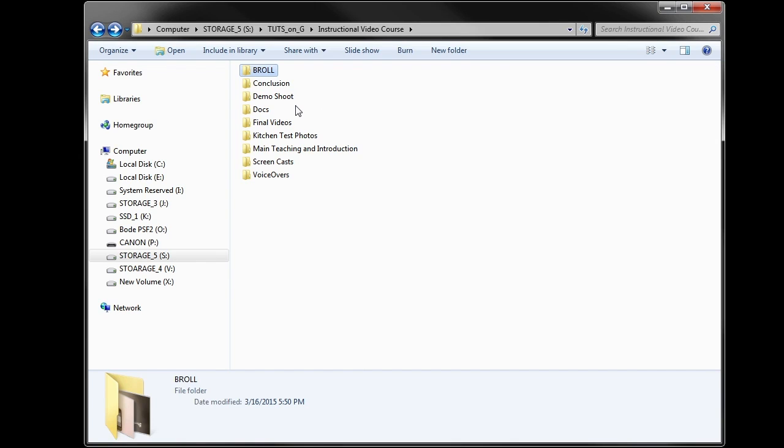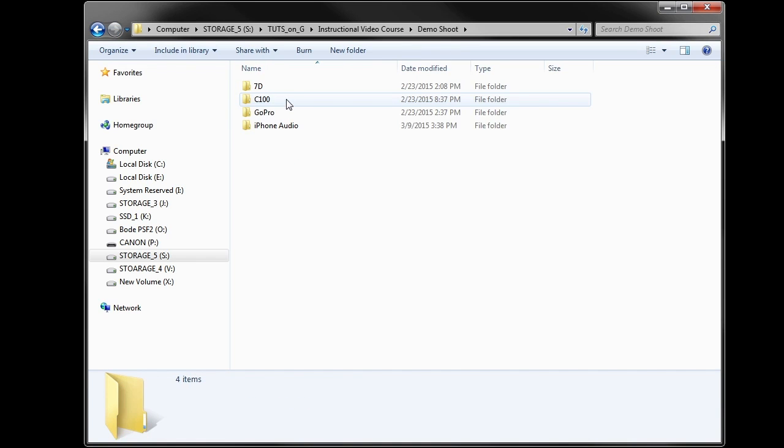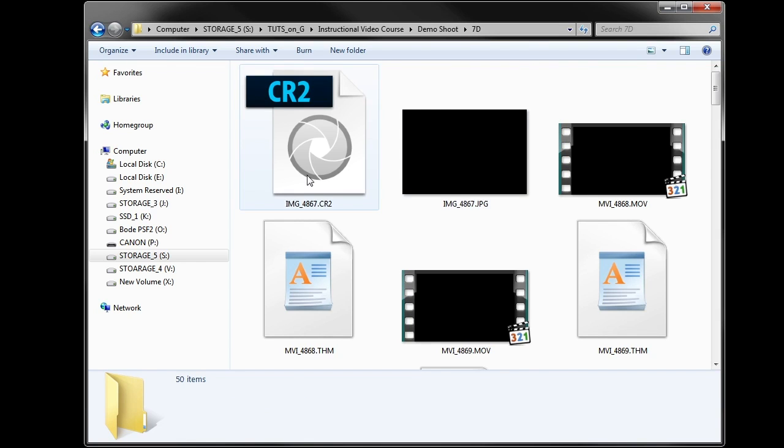Then I have all the footage files from the cameras that were used to shoot this project. Now, the main portion of this project is in this demo shoot folder here. And if I go into here, you can see I have it broken down by the type of camera that was shot, so a Canon 7D, a Canon C100, and a GoPro 4. And so you'll see I have my files in here.